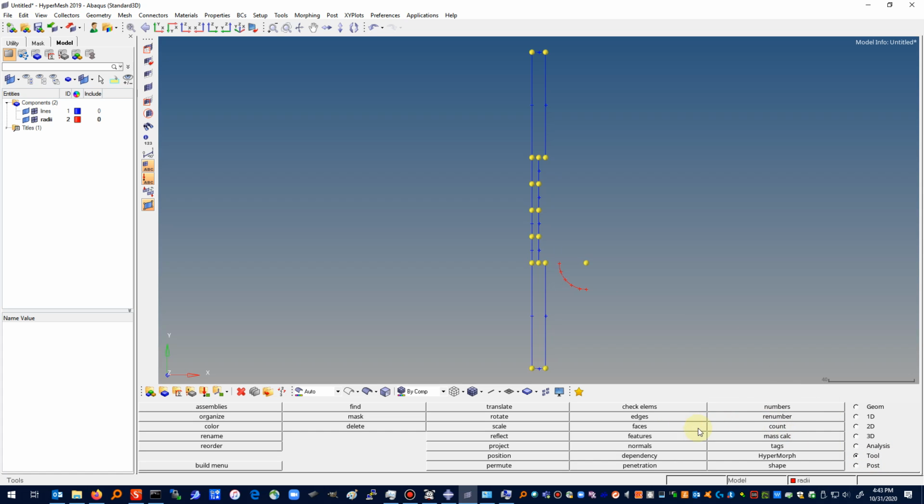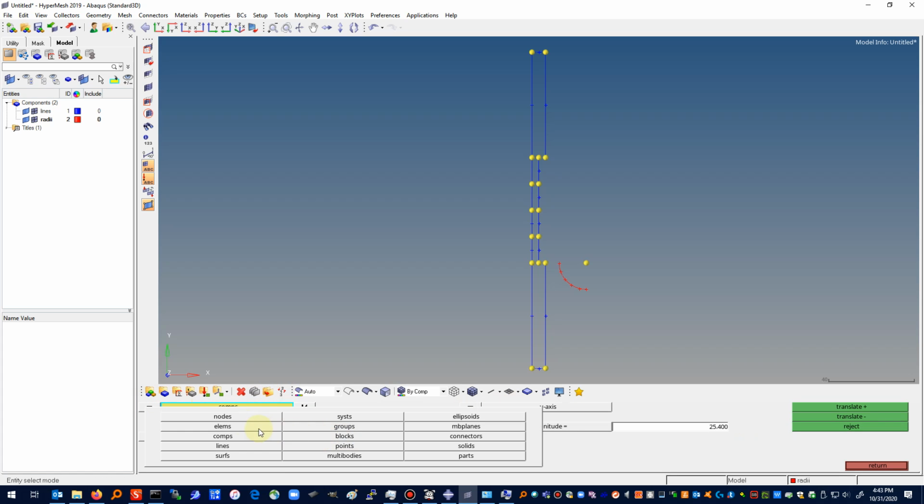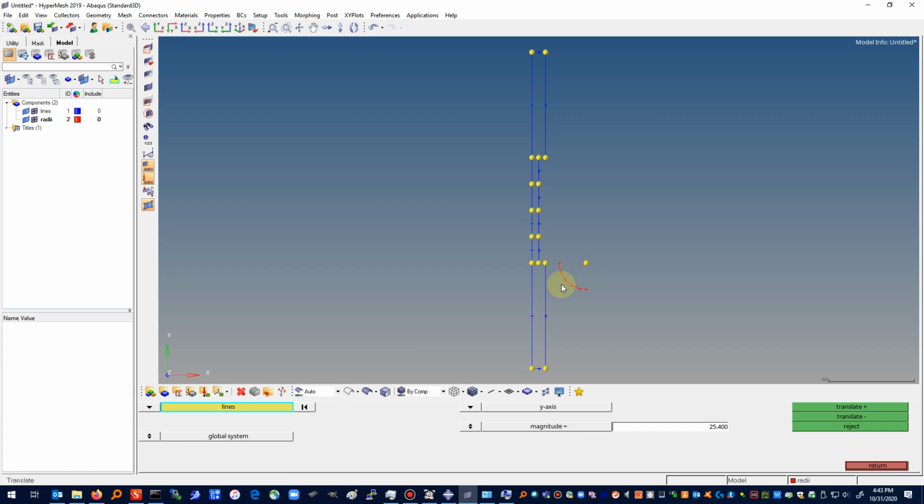So we're going to get in tools, and we're going to translate a line that we select in the x-axis direction, and the magnitude we're going to translate is 6.35 millimeters at a time. We'll see where that takes us.